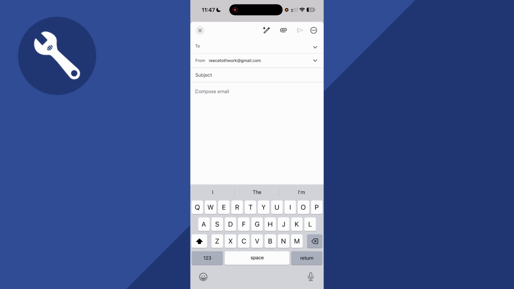How to send large photos in Gmail. So if you have a photo that's over 25 megabytes in size, I'm going to show you how to go and upload and send this using Gmail.